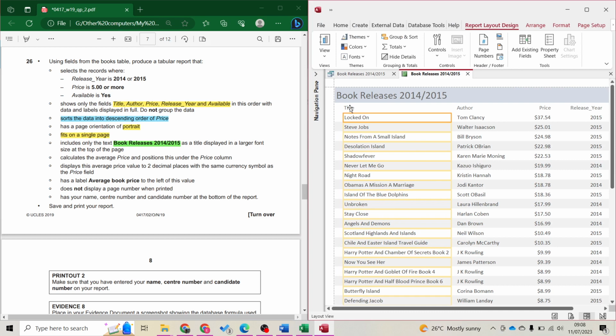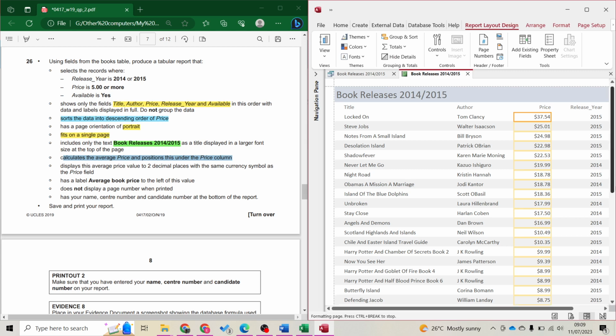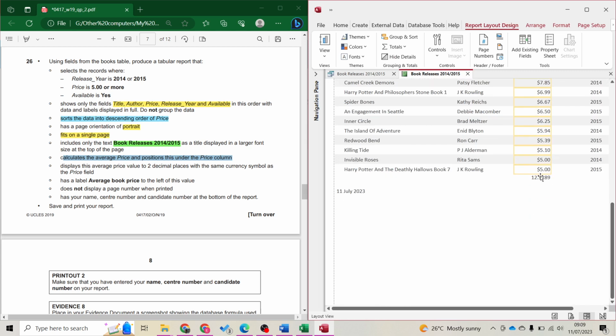Can make this small. Okay, next, calculate the average price and position this under the price column. Select one of the values in your price column. This is the layout view, and you will see totals. Choose average. Scroll to the end, you will see this. Display this average value in two decimal places in the same currency symbol.